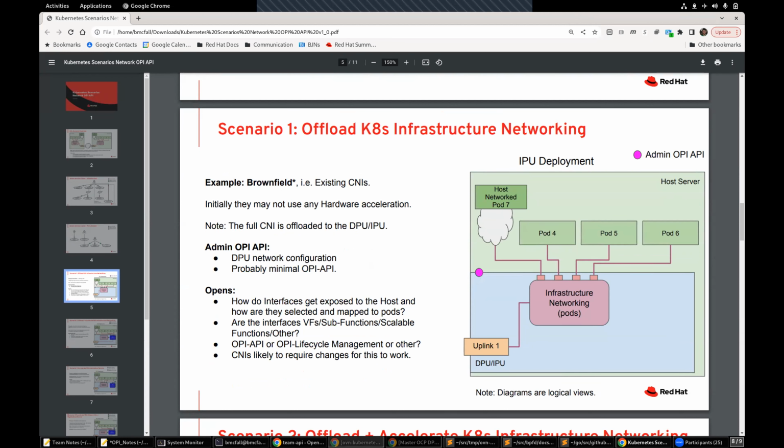So for scenario 1, an example would be that we want to offload the Kubernetes infrastructure networking down to the DPU. We call this more of a brownfield. Vipin and us have talked a couple of times about all these existing CNIs, and whether we'll have to go in and change a bunch of code to make those work, or do we not? And how do we make that work?